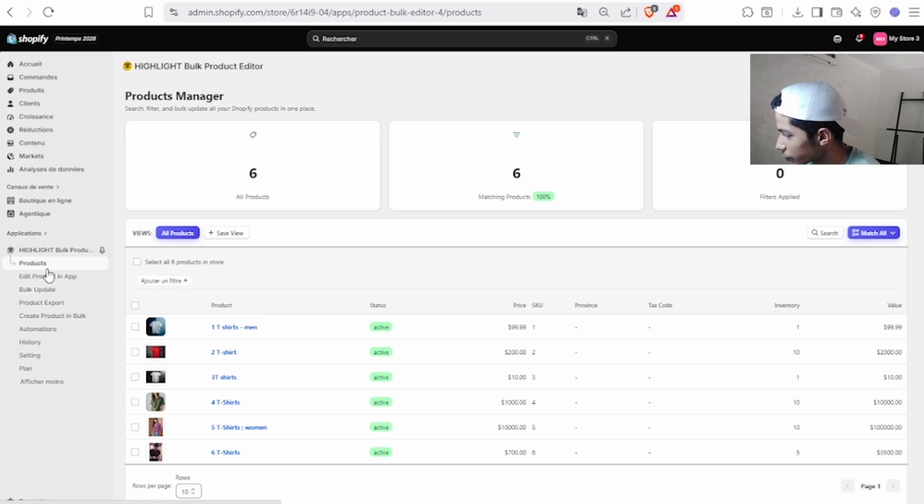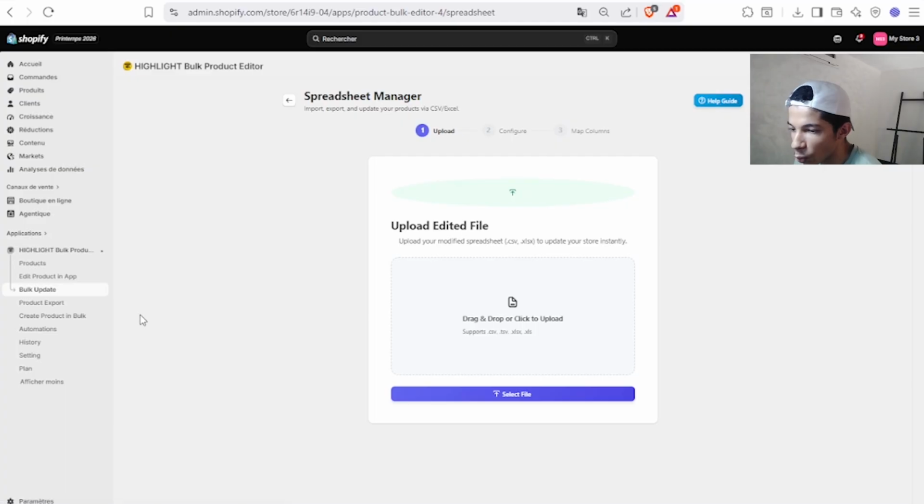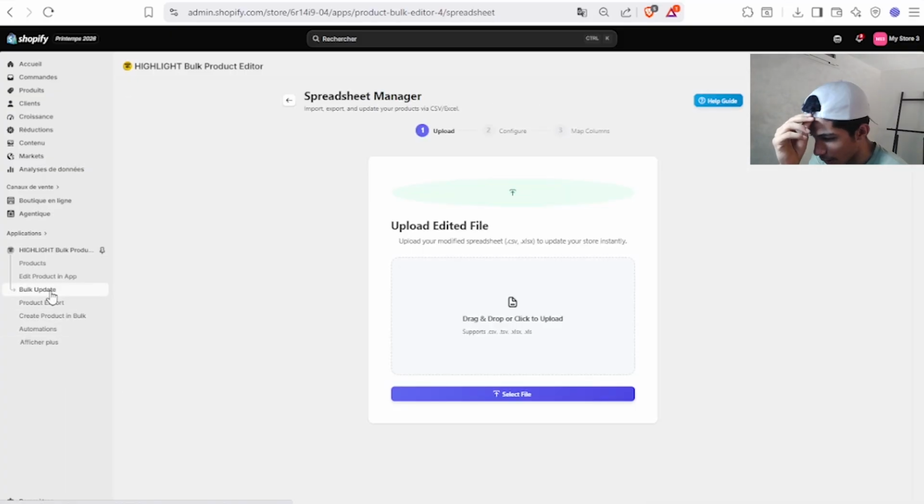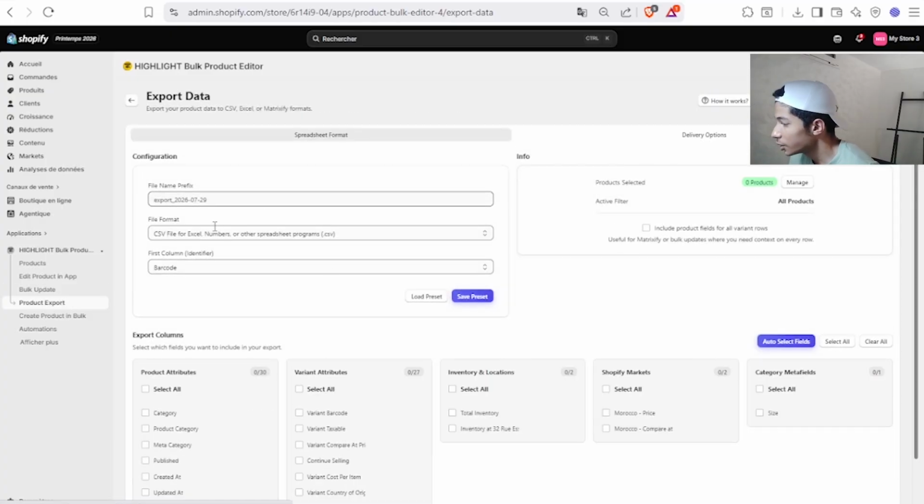So now here we have bulk updates. That's another way to modify your items, like modify the titles, modify the prices, by Excel file. So how can we do it? Before, we need to choose the products that we want to change. I'm going to go to the export data or product export.